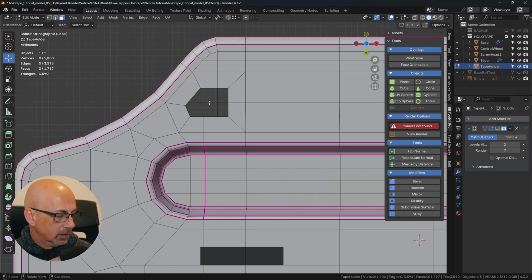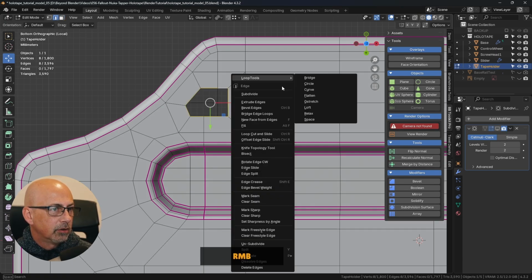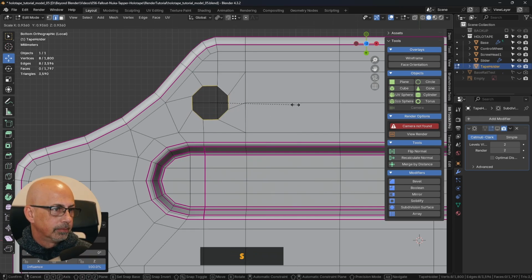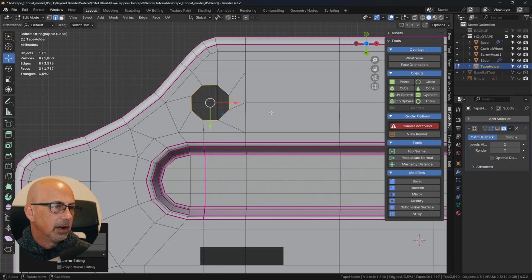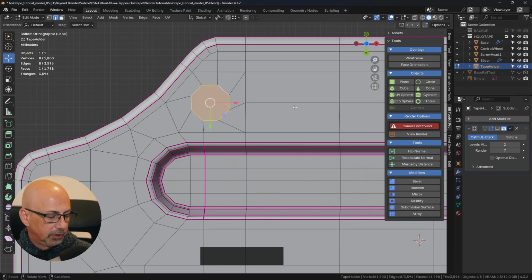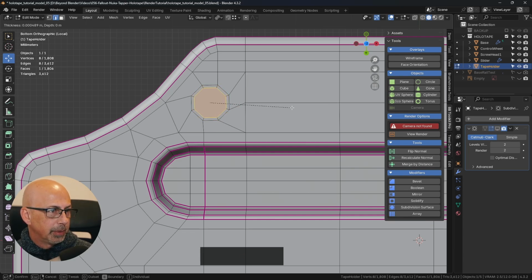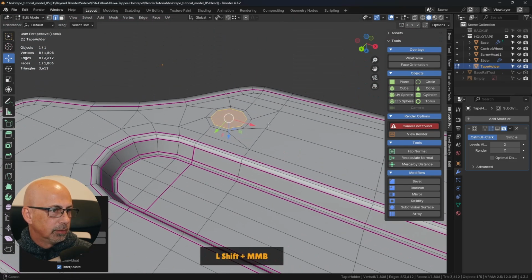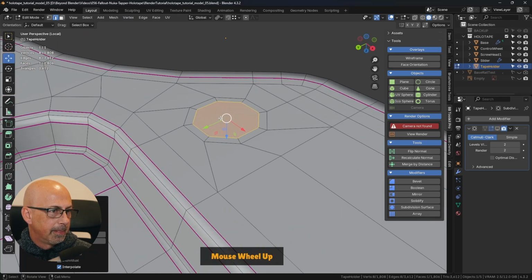And switch to edge mode. Alt click that one there. Right click, loop tools, circle. Now we have a nice circle. So maybe make that. Let's keep it like that size for now. And let's press F to fill, I to inset. That will create a nice boundary loop just on the outside there. That will do. And if we just maneuver that so we can see it in perspective.